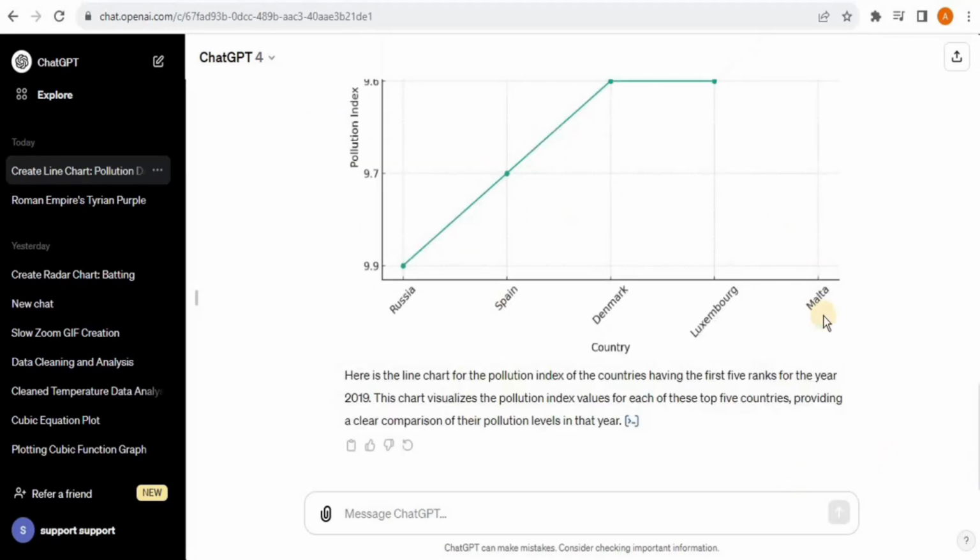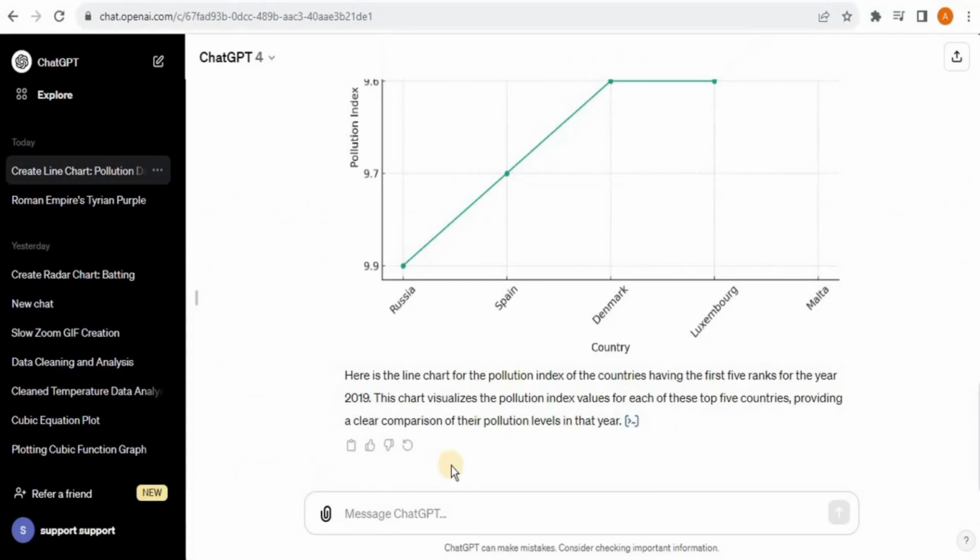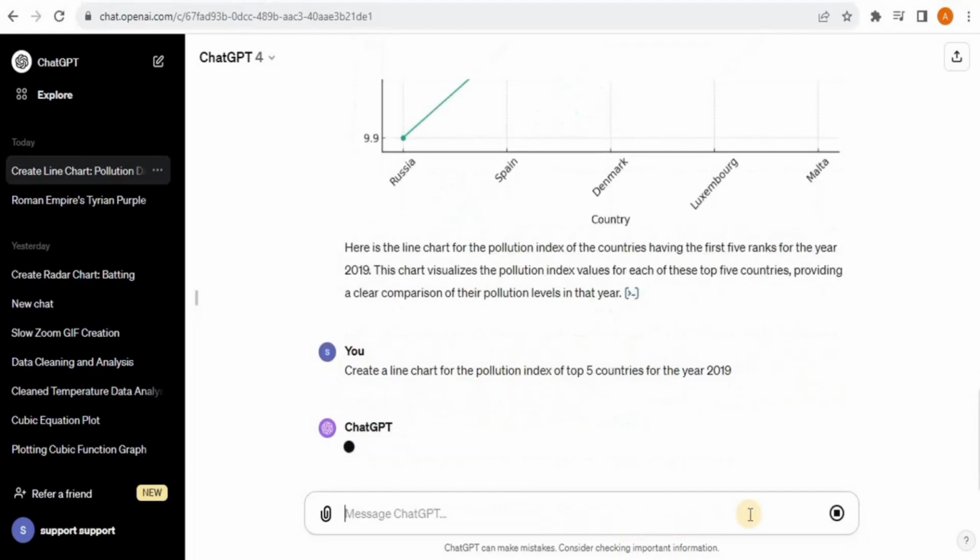Okay, so it has generated a line chart for me, but I can clearly see that the countries shown in the line chart are not correct, because for the year 2019, I can see that these are the countries having the highest pollution index, but it has shown me something else. So let's rephrase the prompt. Now I'm going to say: create a line chart for the pollution index of top 5 countries for the year 2019, and let's see what it generates for us.